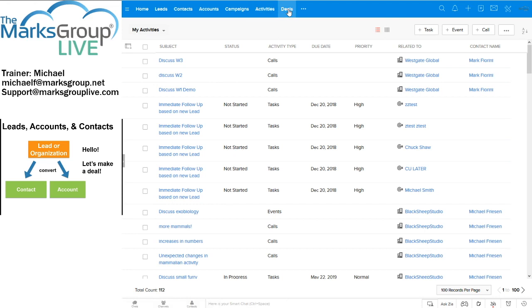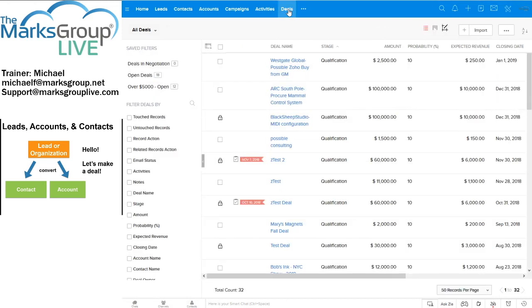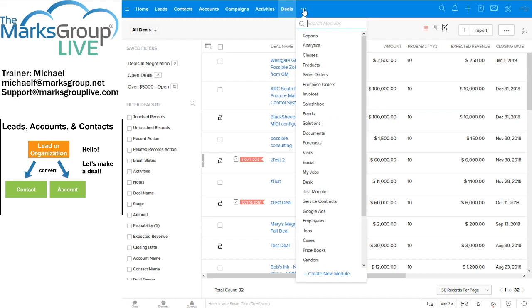Under deals, depending on the width of your screen, you may see more or fewer columns here, or you may find deals underneath the ellipsis. Deals are, of course, very important for any organization. They're a record of the business that we do. Other modules will be found under the ellipsis, which I've avoided up till now. When we click on this, we see a staggering array of different modules. These are all different views of different things that happen in our business.